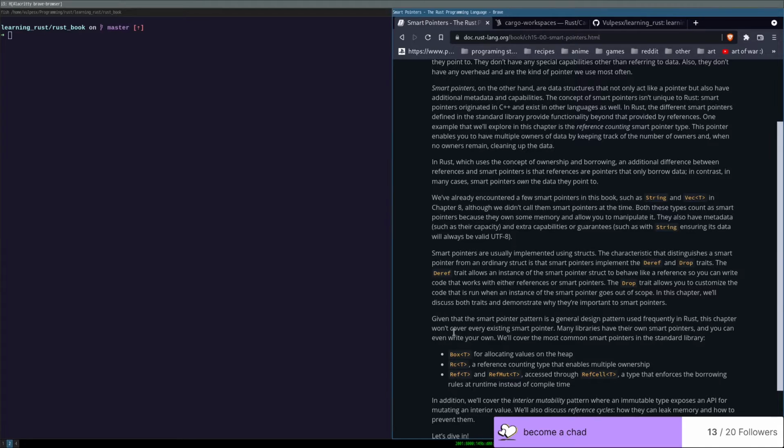Given that the smart pointer pattern is a general design pattern used frequently in Rust, this chapter won't cover every existing smart pointer. Many libraries have their own smart pointers, and you can even write your own. We'll cover the most common smart pointers in the standard library. The Box, allocating values on the heap. Okay, yeah. Rc, RefMut, RefCell.